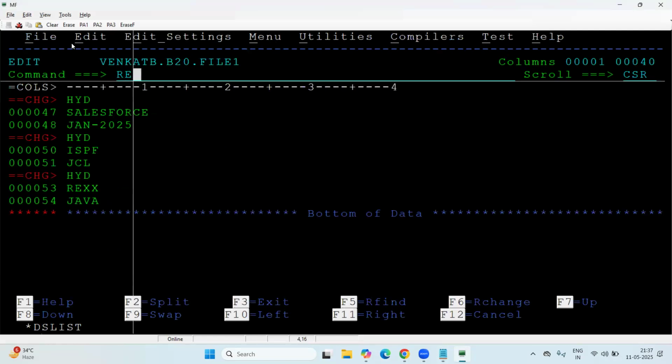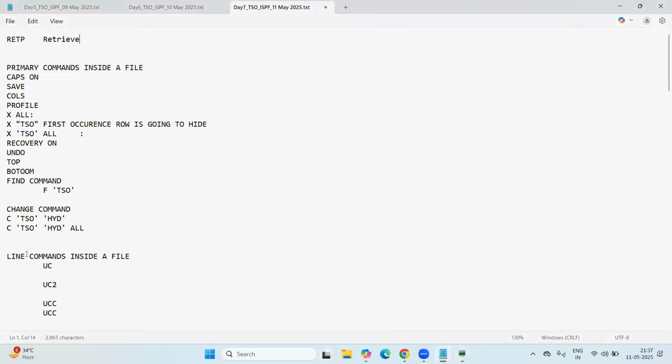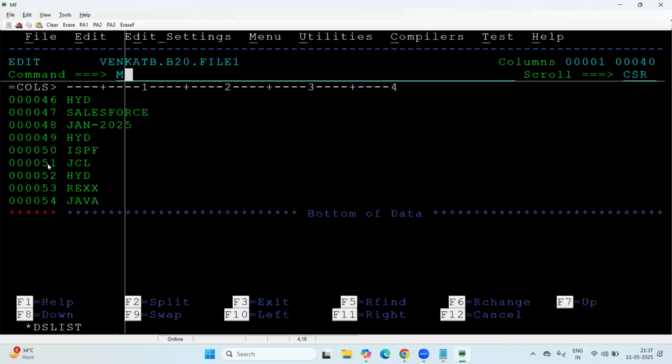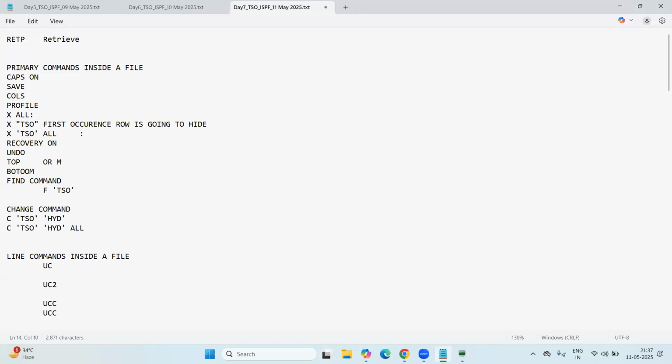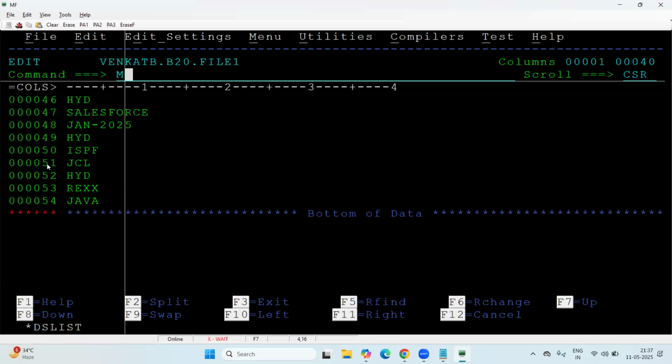Press F3 and you reset here to clear these messages, information messages or warning messages. If I want to go to the top of the page, okay, one you know very well is top, or type M on the command line. I'm typing M. Press F7. Same, or M plus F8. I'm pressing M and F7. We came to the top.